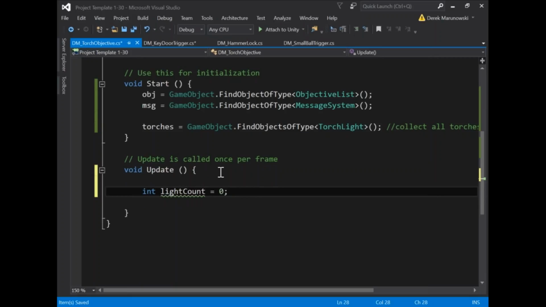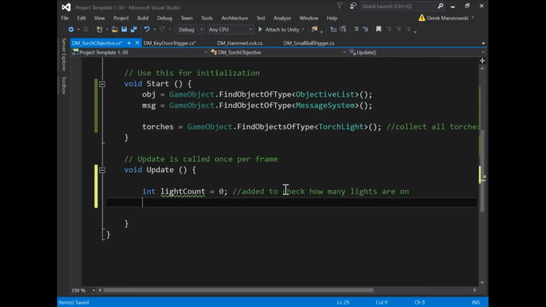I want to make sure that this objective cannot be completed until that number in one frame counts to 4. And every time we get to the bottom of the frame, I'm going to be like, you're wrong, you're 0. Because if all of them are not on, none of them are on. Just the way that I wrote this. There's another way you could probably write this, but that was how my thought process went. So I added to check how many lights are on.